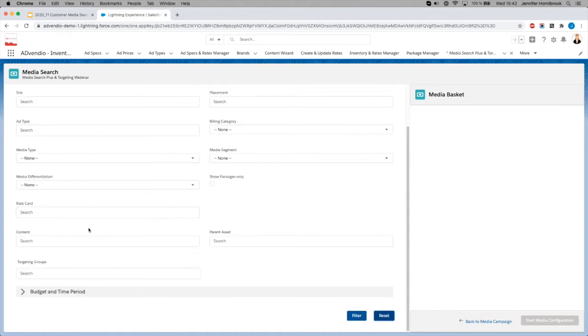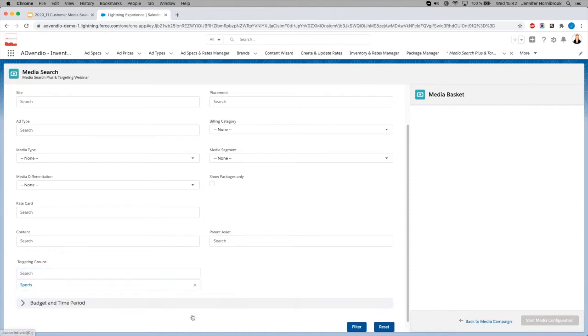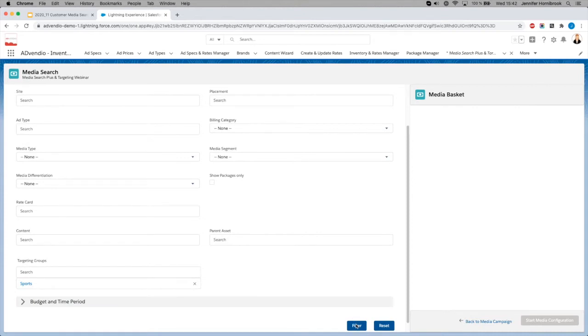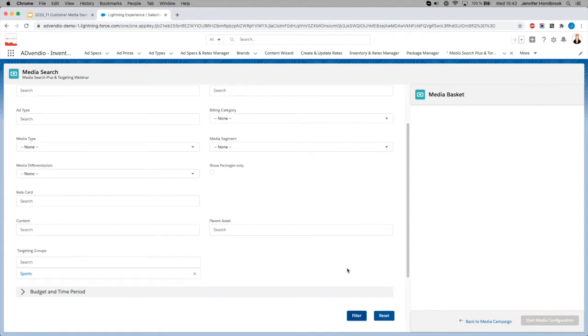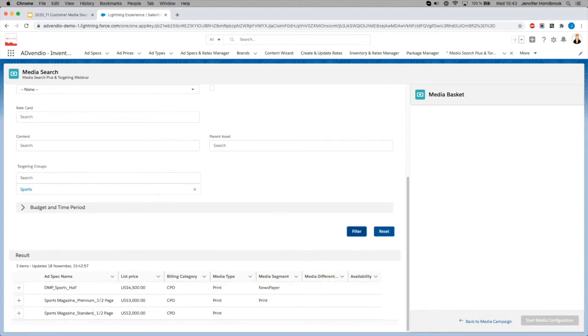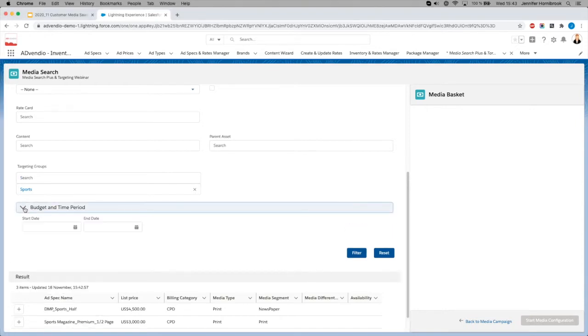So if I just reset my media search here for a second, and I filter by the targeting group, sports, for example, I press filter, I scroll down, you can see here we have 3 results. So there are 3 things that match this particular targeting group and meet the aims or the target audience of this particular campaign. But let's say right now, I already know that I want this campaign to run next week. I want it to run maybe Monday or something like that. I know it's very short in advance, but we'll have a look. You can enter this here under the budget and time period section.